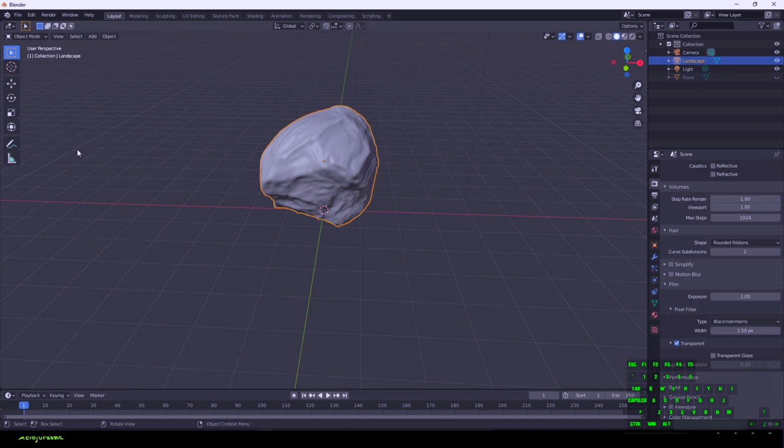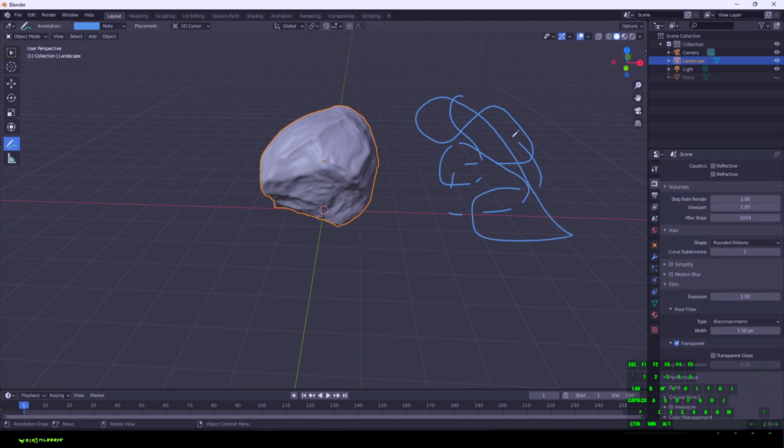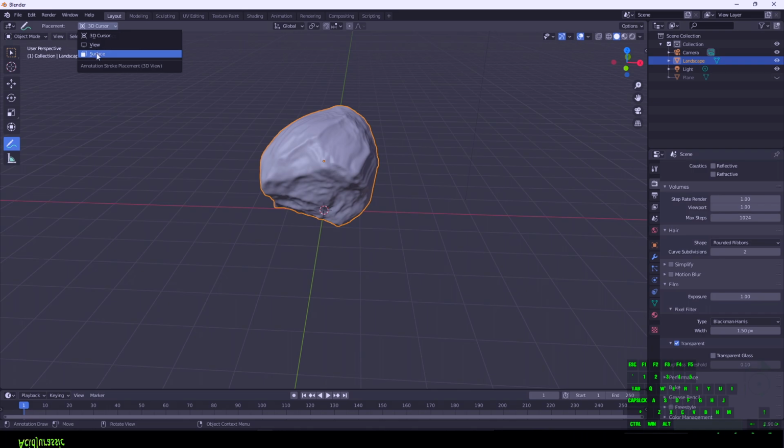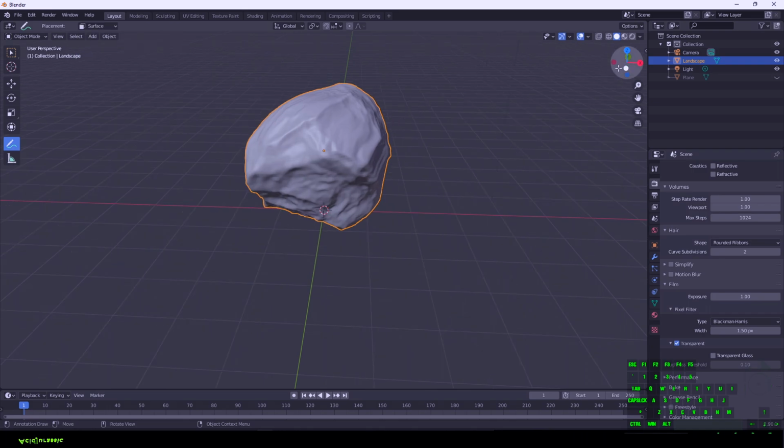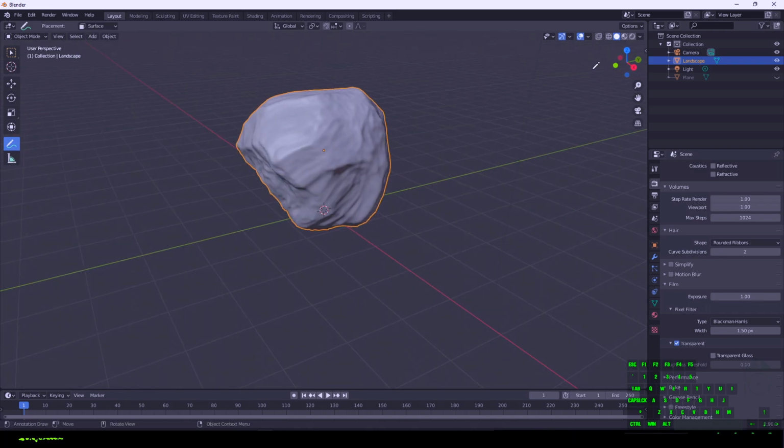All right, so to use the Cell Fracture mod, you want to use this annotate pen over here. And where it says placement, see how we can just draw in free space? We don't want to accidentally do that. So you want to go under placement and click on surface. That way Blender understands that we're trying to draw on the side of the rock itself.